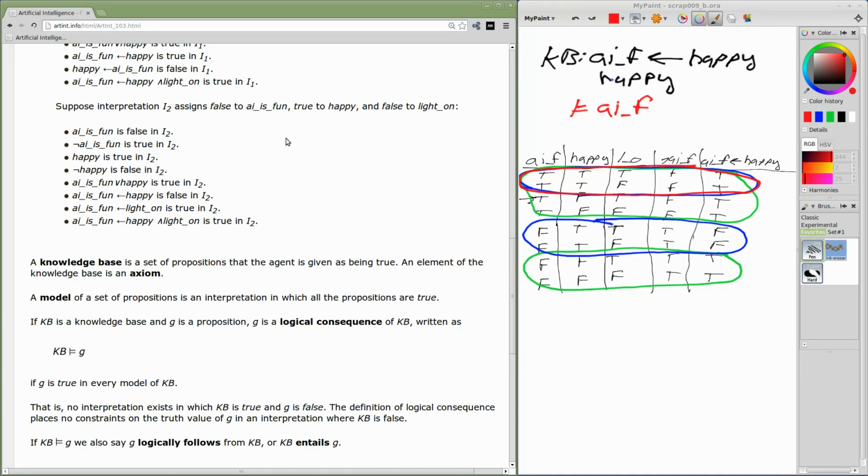Okay, so hopefully you recognize that this is an exciting moment, right? One thing we've accomplished here is we hopefully understand this idea of entailment.